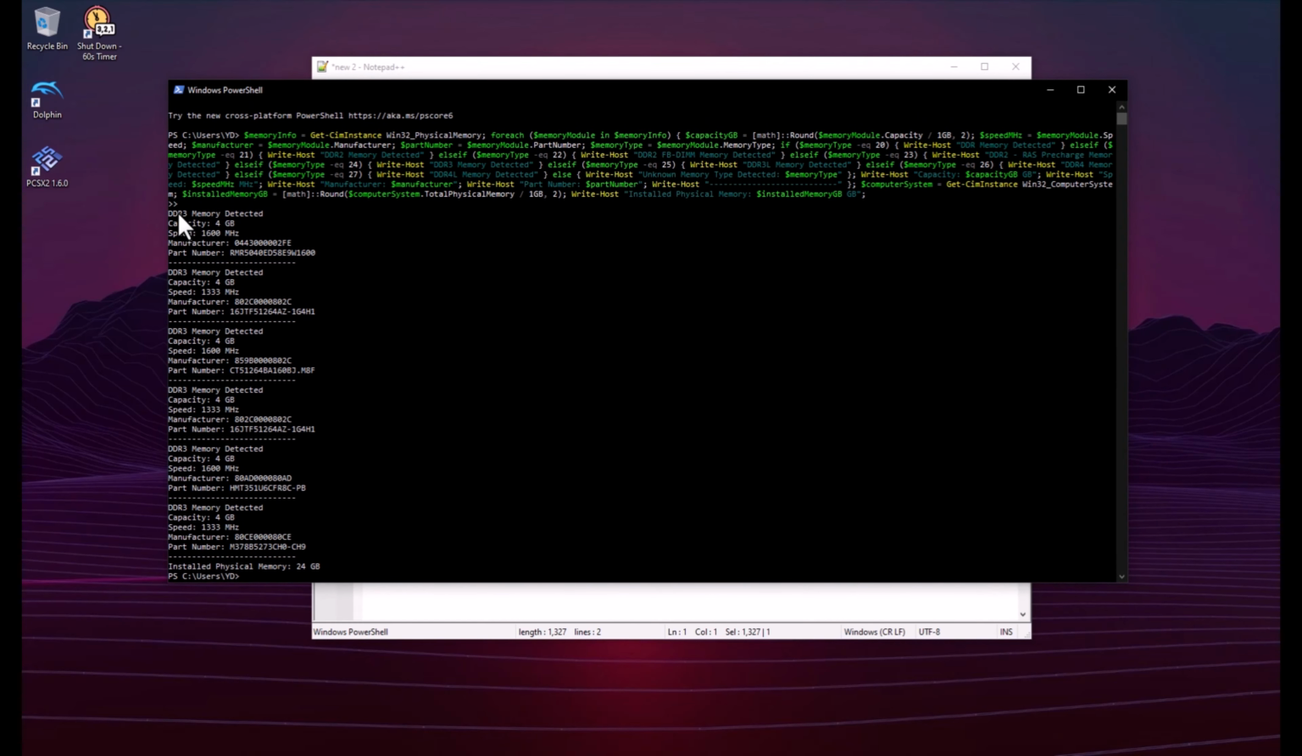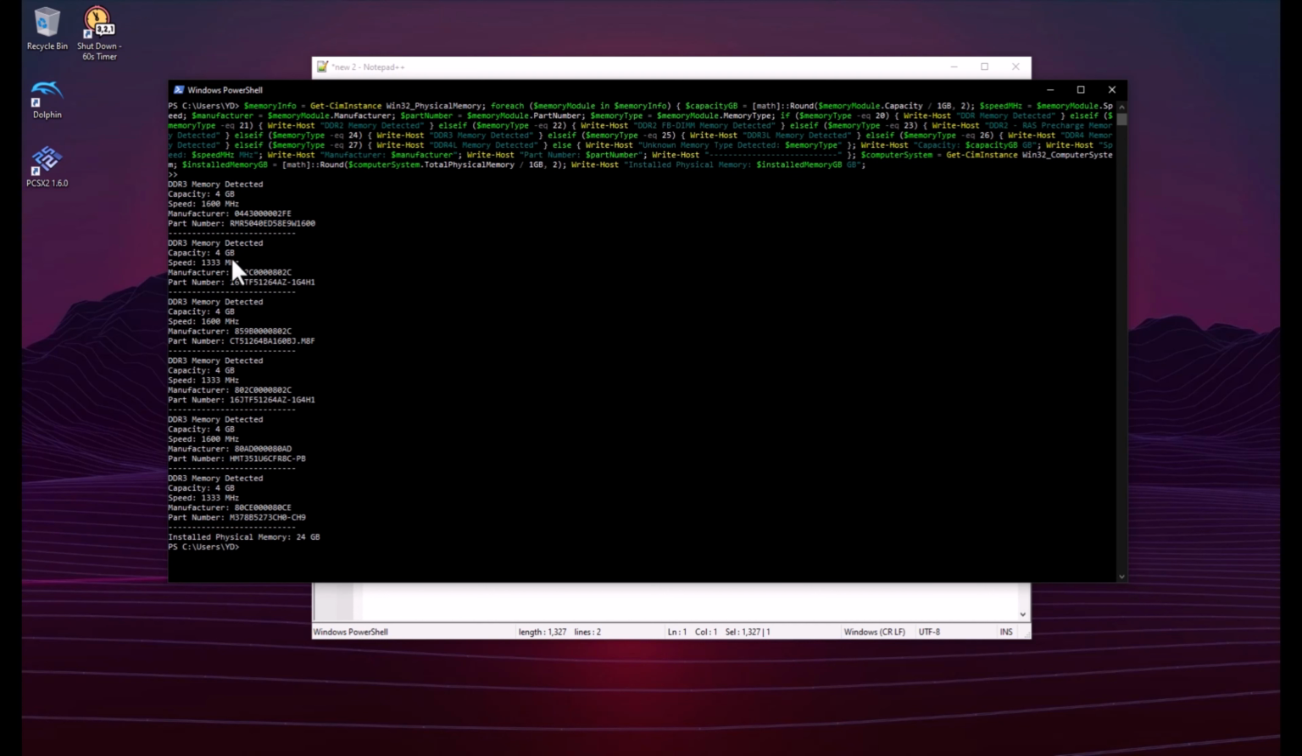And as you can see here, it's telling us different memory types. It's all DDR3 in my case. 1, 2, 3, 4, 5, 6 memory sticks in the case, installed on the motherboard. And at the very end here, it tells us the installed memory, which is 24 gigabytes.